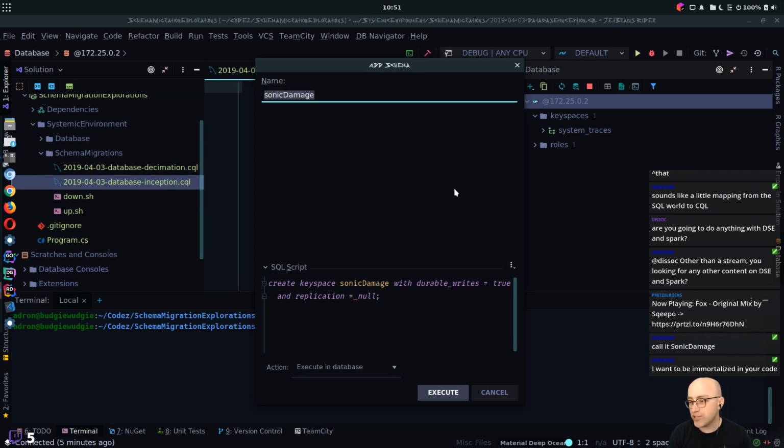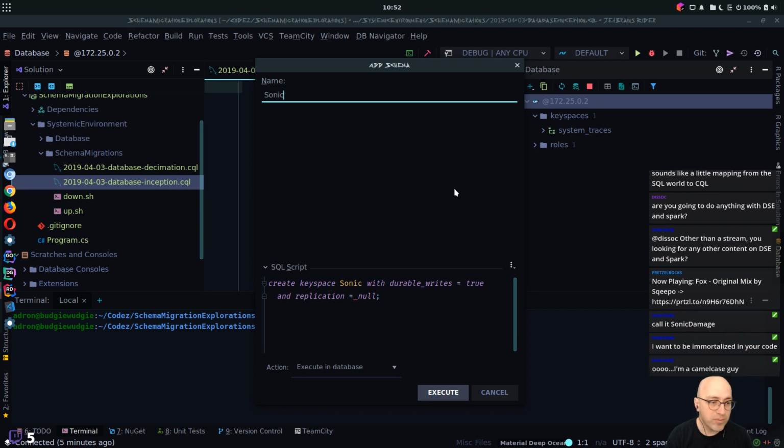Is there a suggestion? Is there a way to write this stuff based on a particular context? Camel case guy? So like that? Or should I do something like Sonic Damage like that? Maybe an underscore at the beginning? Can I do that? So I think I'm going to go with Sonic Damage like this, actually.